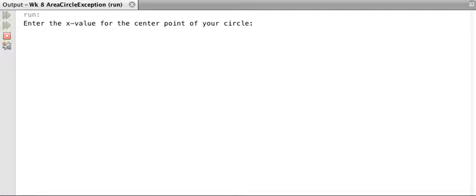Okay, I am going to run my week 8 area circle exception code just so you can see what is supposed to be happening. And I adjusted the words so it didn't say something like enter x1, y1, x2, y2, just to make it more understandable, because we talked before about how many of you didn't quite understand what was happening with this particular code.